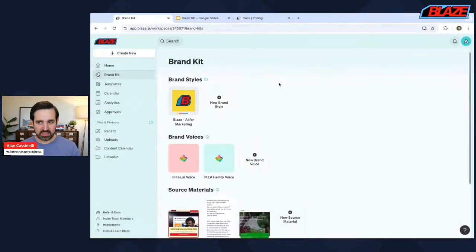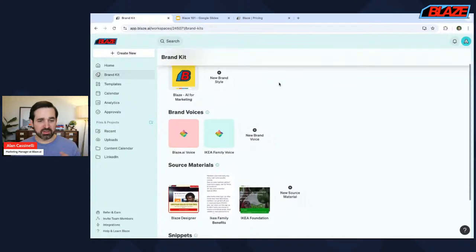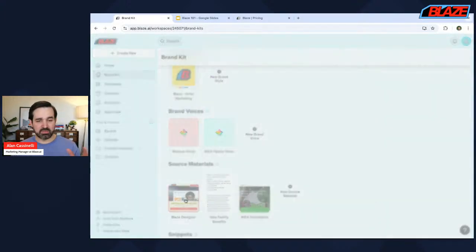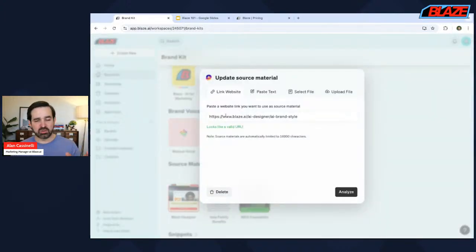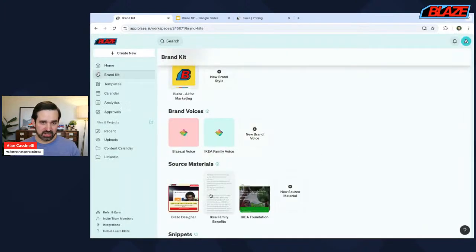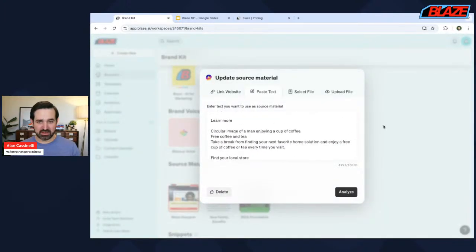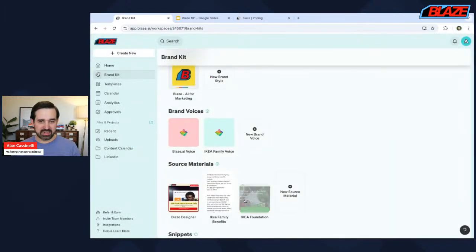The last thing that I want to show you as part of our brand kit is source materials. So source materials is information that you give Blaze about your business. And similarly to creating a brand voice, you can just paste in a public URL. So I've put in a landing page here so that Blaze knows about our existing features. Or for IKEA, I've just copied in some text about their family membership plan, and I put in the URL of their IKEA Foundation.